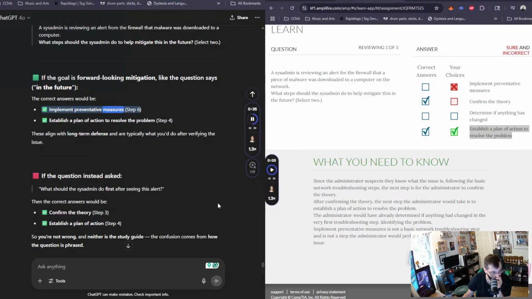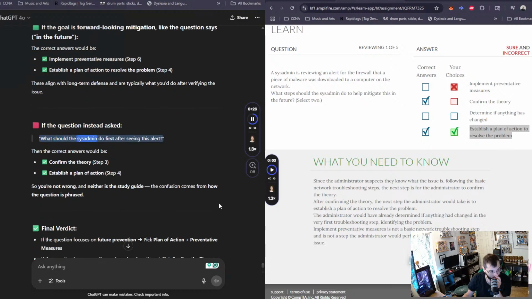Implement preventative measures, step 6. Establish a plan of action to resolve the problem, step 4. These align with long-term defense and are typically what you do after verifying the issue. If the question instead asked, what should the sysadmin do first after seeing this alert? Then the correct answer would be: confirm the theory, step 3.